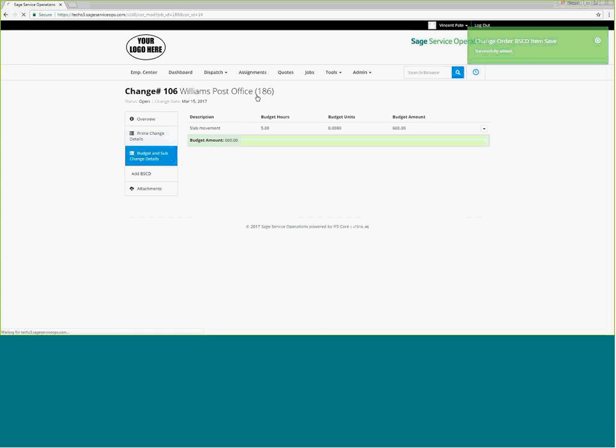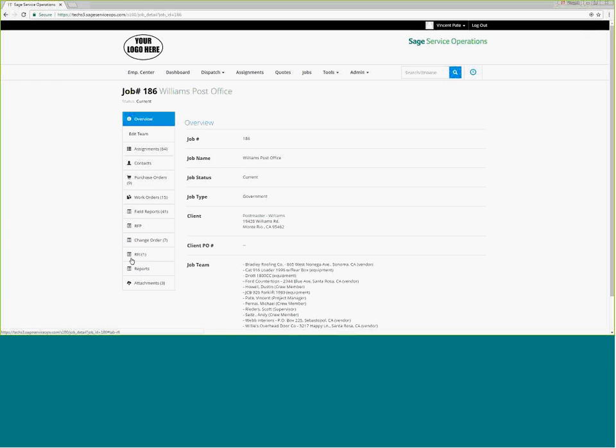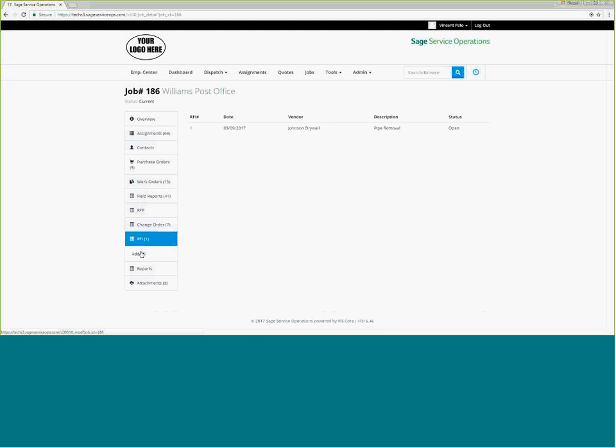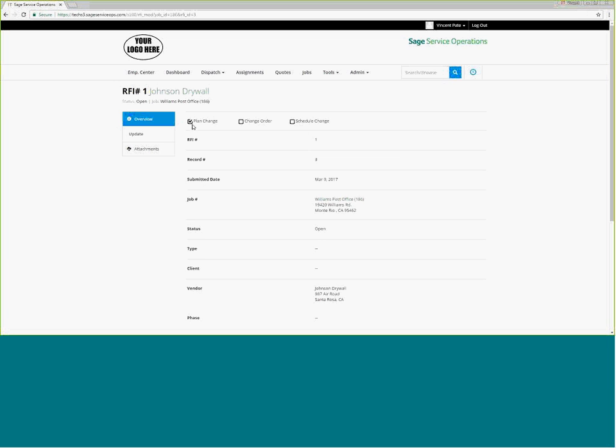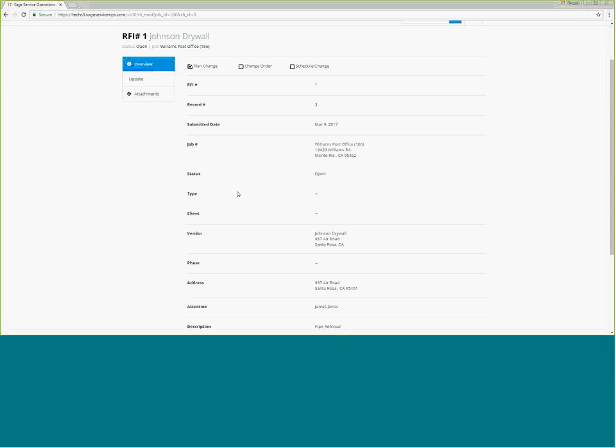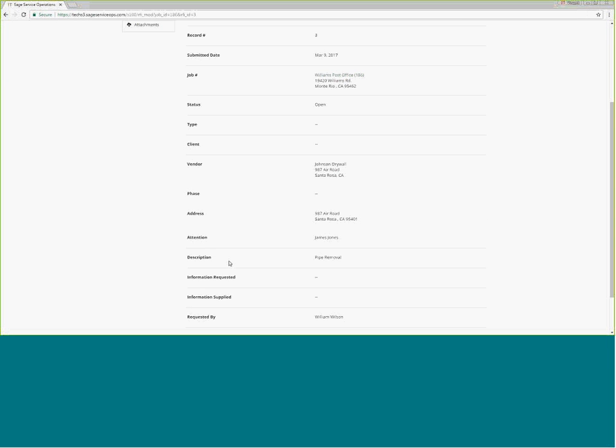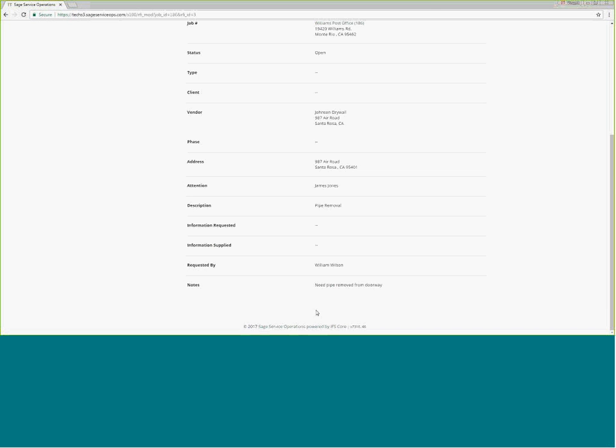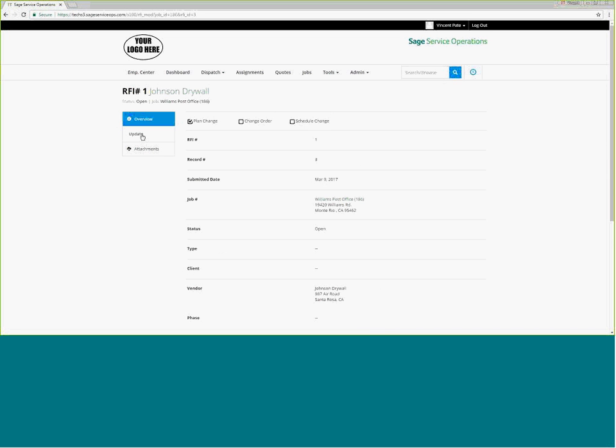And if I go back to the job, maybe I'll have a question that comes up. So I want to create an RFI, or I want to view the RFIs that are sitting out there right now in open status. This is a plan change RFI. We're currently looking at what job it is, who the vendor is that we're asking the question from, who requested it, and what are the notes, and then I can now update this and put my answer into the system, or take pictures and have those all connect back.